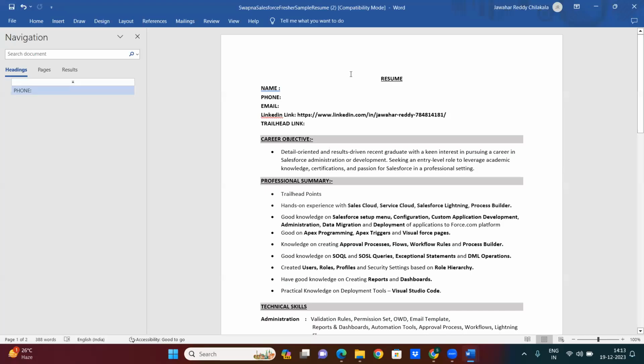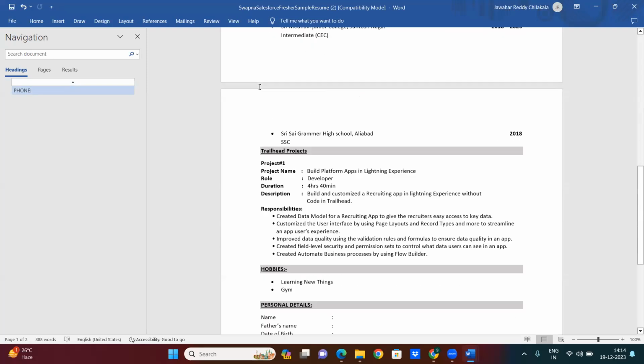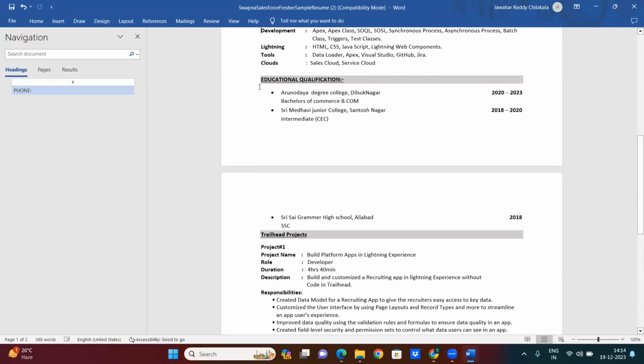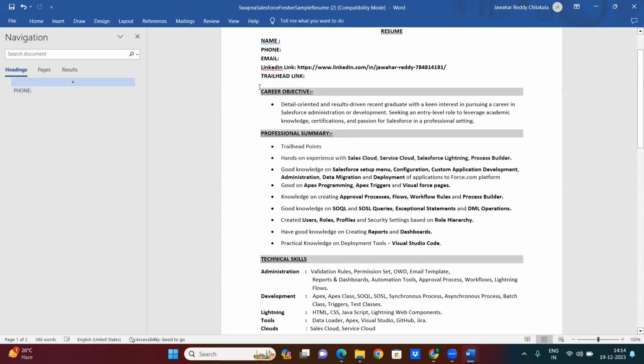Everyone has received the emails over the past week, and we are trying to tell you these points. We have prepared two resumes, one for freshers and one for experienced candidates. The first and most important thing in the resume is margin alignment. From top to bottom, the main headings, such as declaration, personal details, hobbies, Trailhead points, educational qualification, technical skills, professional summary and career objective, should all be in a single line, in margin alignment.